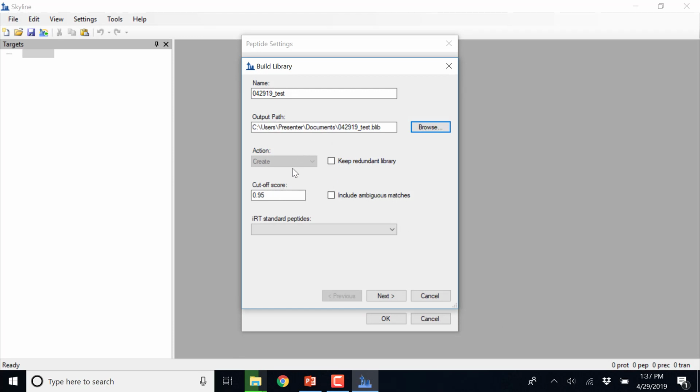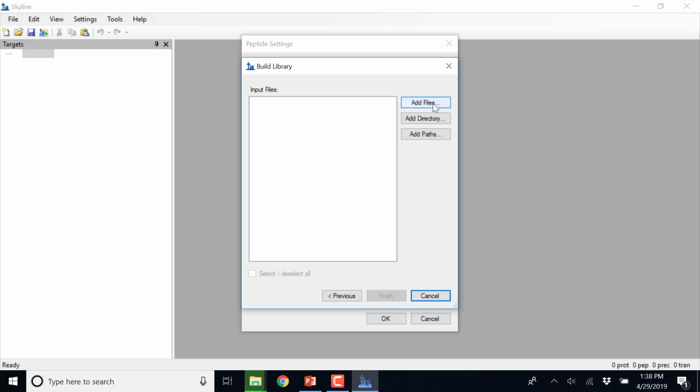And then cutoff score. So this is kind of like the quality score of the peptides from the spectral database searches that you did on the discovery data to generate these spectral library files. So the cutoff score will range from 1 all the way down to 0. Obviously, the higher, closer to 1, the better. If you don't want to have matches that don't look so good, then you can keep it at the default 0.95. If ever you have a question, it's always good just to start with the default settings in Skyline if you're not really sure. All right, and then we go next. We're going to add files.